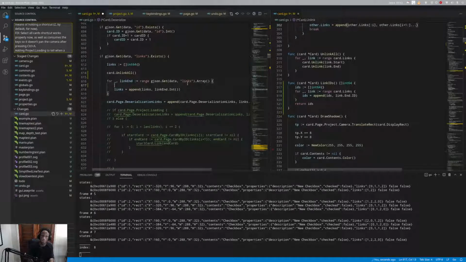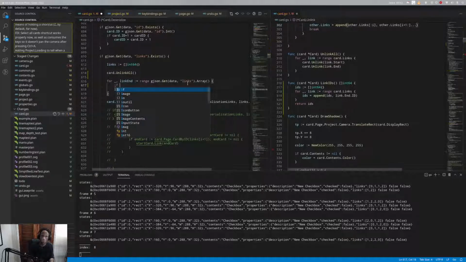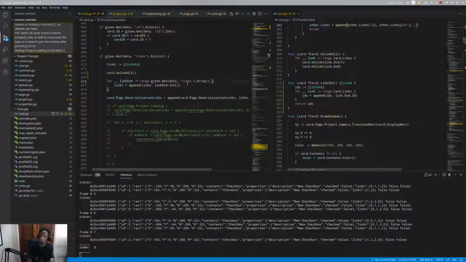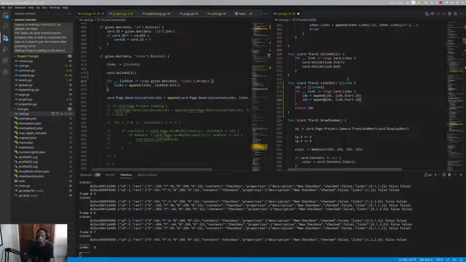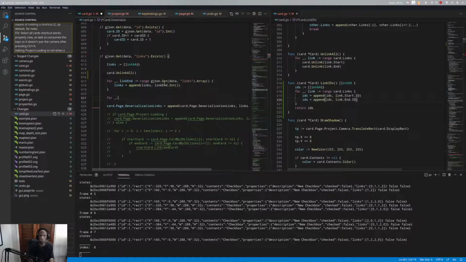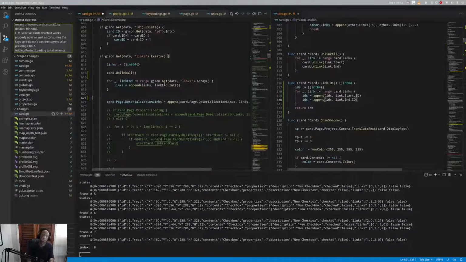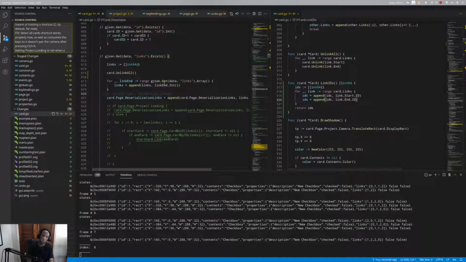So for link end, if link end dot... well, actually we would need to know. It would have to be okay. We could do it like this. So then we say for... like we don't care about the order. We care about the existence. So I guess we could try sorting them.